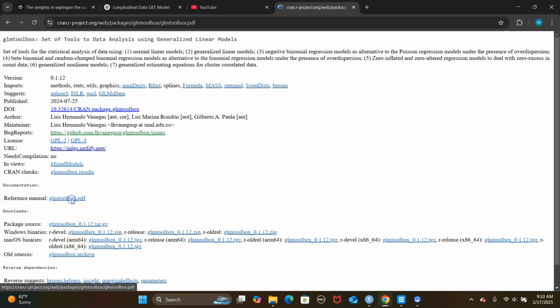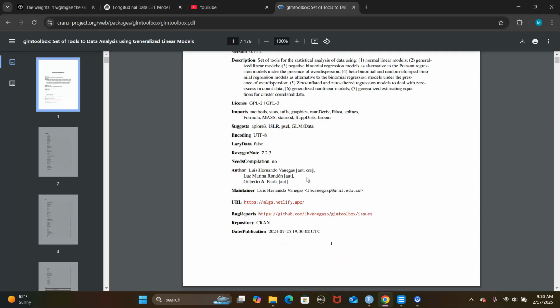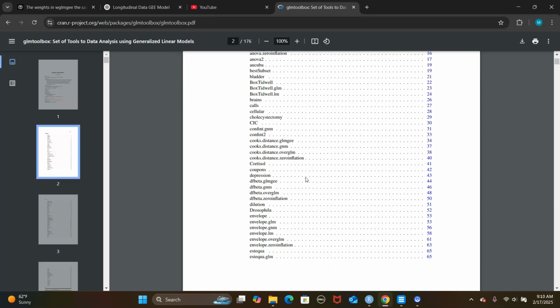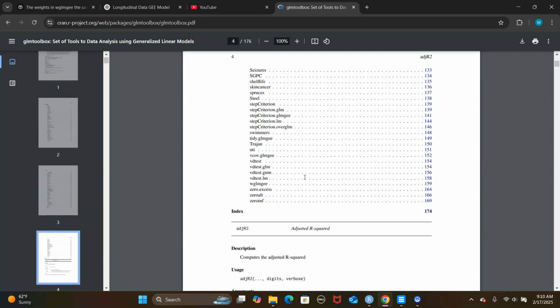If you click on this PDF file, there's more detailed information. Look at the content. It has a long list of functions or data sets available in this package. So this is a big package. And what I want to point out, it even has a weighted GEE function for handling missing data, which I'll try to cover later. So let's go back to RStudio now.